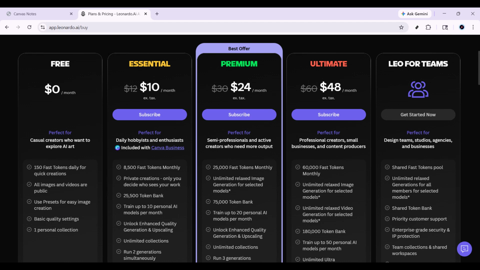So, what's the best plan for you? If you just want to try Leonardo AI, the free plan is enough to get started. If you want affordable monthly access with more room to create, the Essential plan is a good middle ground. If you need heavier usage and more generation power, the Premium plan gives you a lot more freedom. And if you want the most generous limits, especially for video and advanced workflows, the Ultimate plan is the top option.